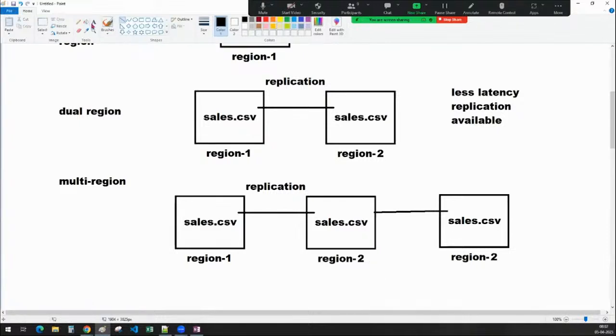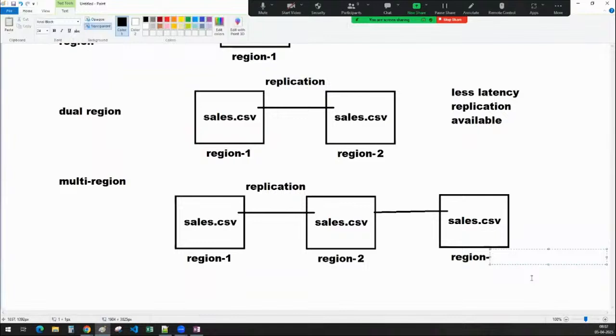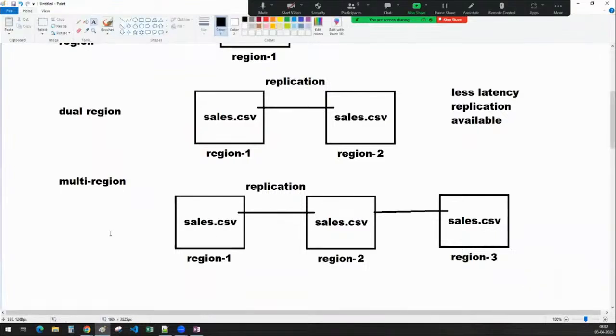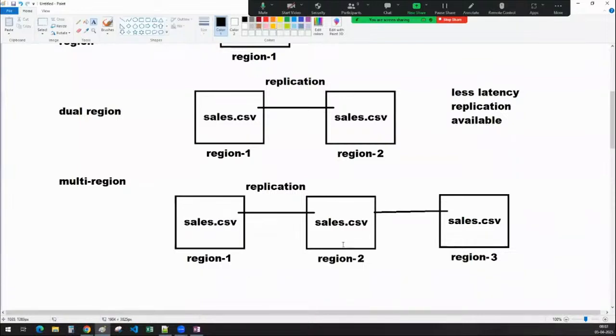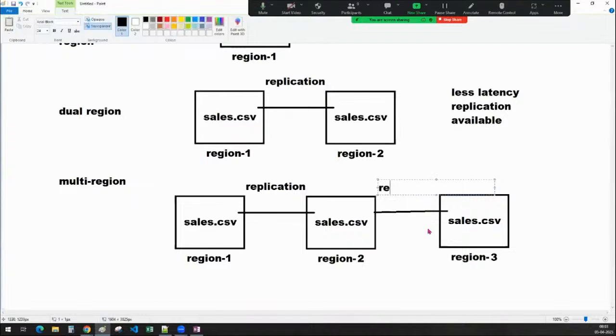Okay, so this is region 3. More than 2 regions, sir. So this is an advantage. At any cost, the requirement is very simple, because the cost will be increasing from region to multi-region. When you get a lot of benefits, the cost will also be there like that, right? So when you go to a multi-region, the data will be replicated to multiple regions, and the data will be highly available.